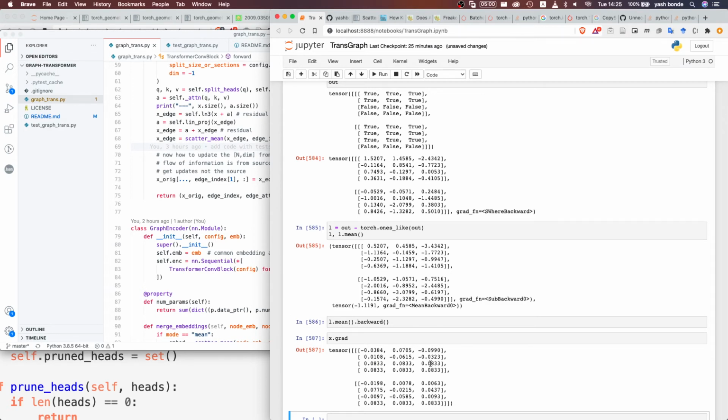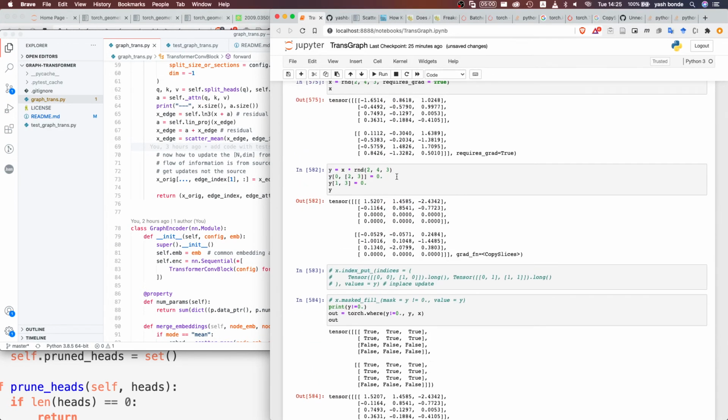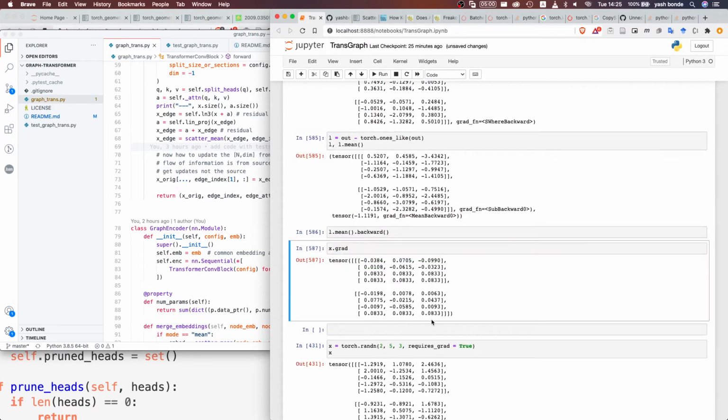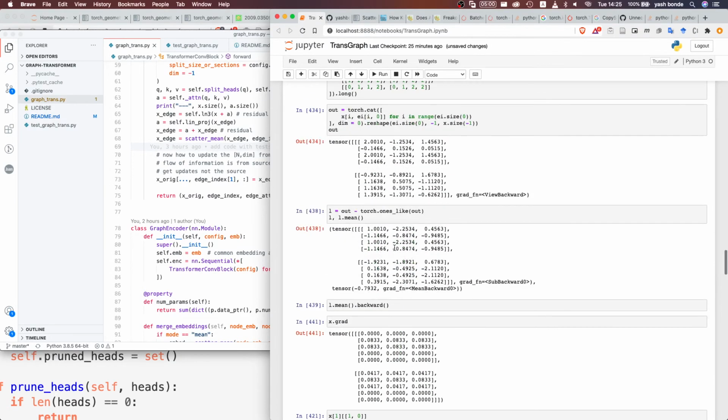Yeah, so now you're getting some value. Now you can see what is happening: you multiply it by some random constant, so you do get this value, and then you take the entire output and you update all the values, so you do get the correct gradient.